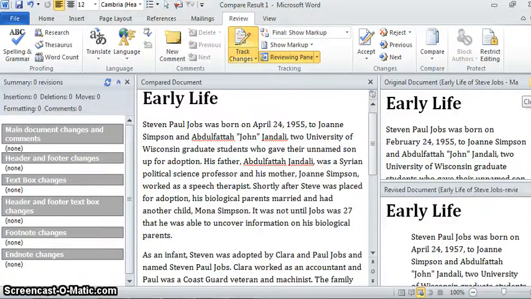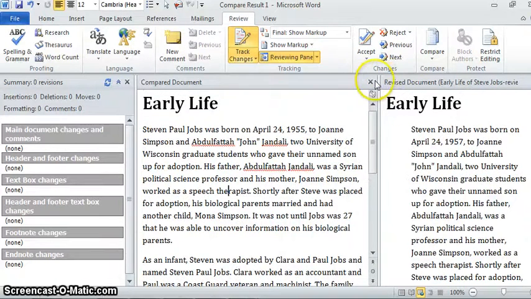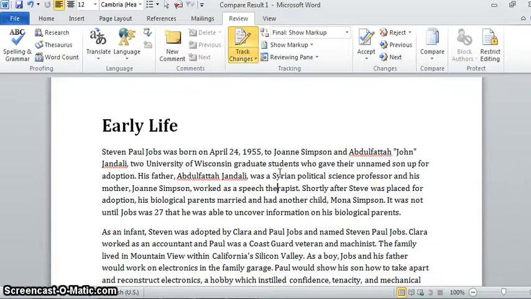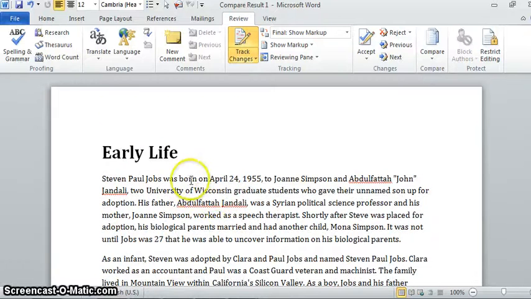If you want to go and check the revised document, you can just close everything and leave the revised pane in the window. So we have the early life of Steve Jobs with the corrections like April and the indentation.